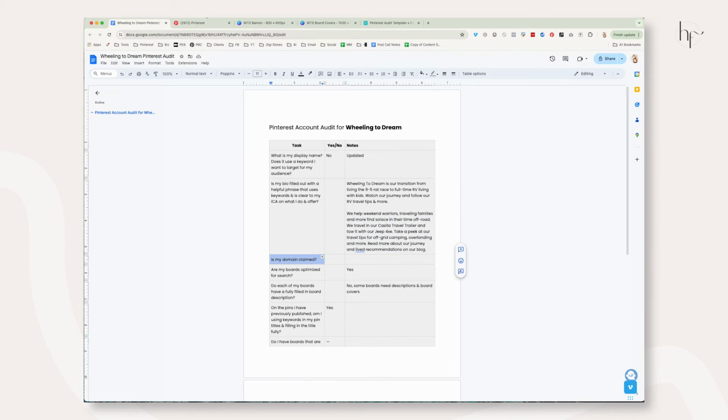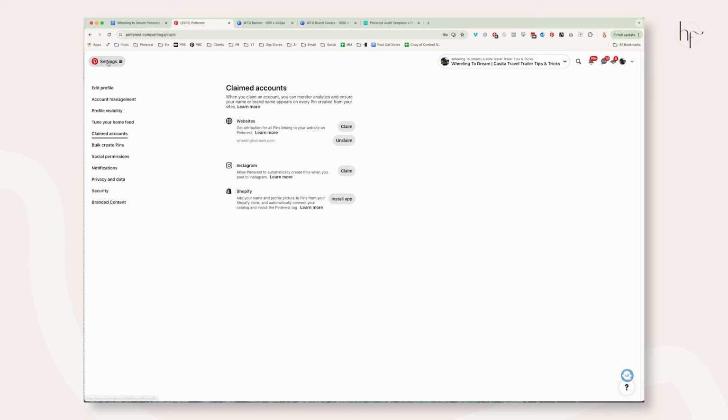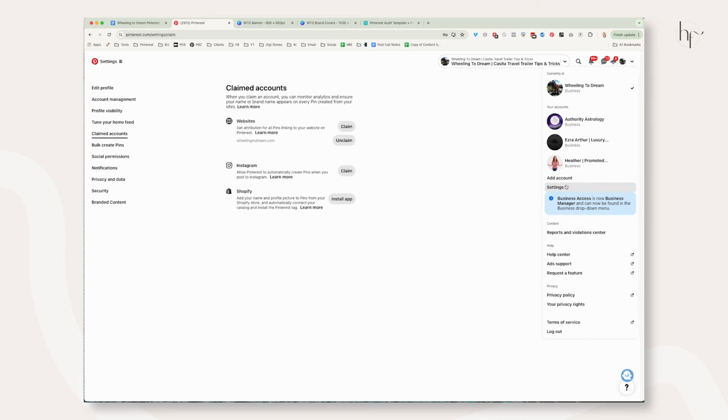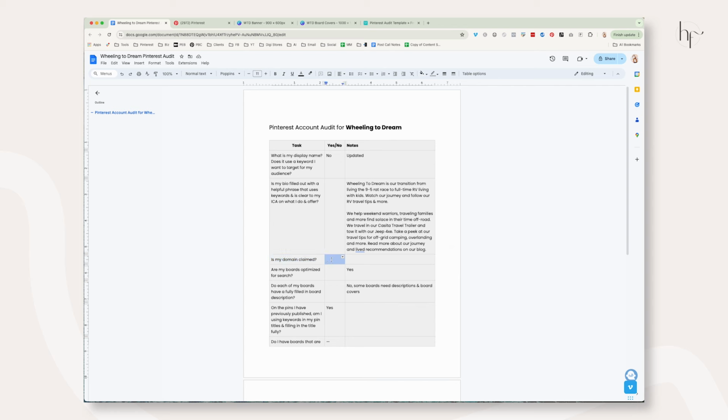And the next thing that I want to look at is whether or not my domain is claimed. So you get to your claim domain settings inside of your profile settings. You go to the top right-hand corner, you go to settings, you go to claimed accounts, and then you'll see here that my website is claimed. Wheeling to Dream right here is claimed. So I don't have to do anything else with that part. So this one is a yes.